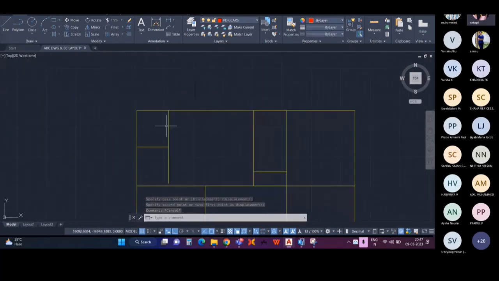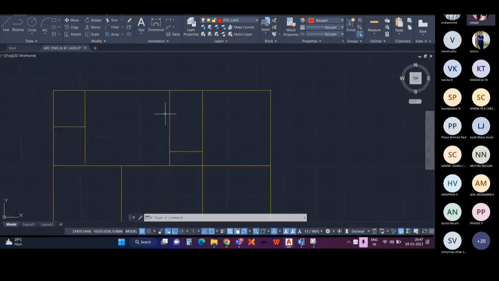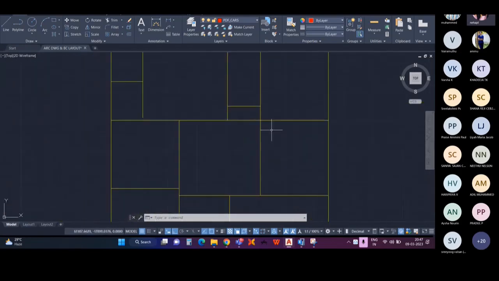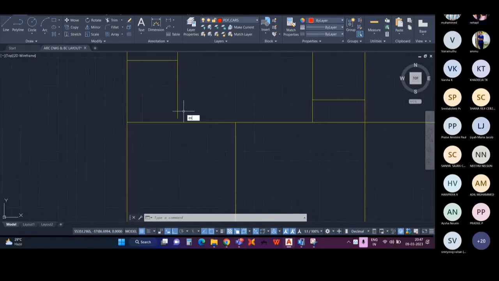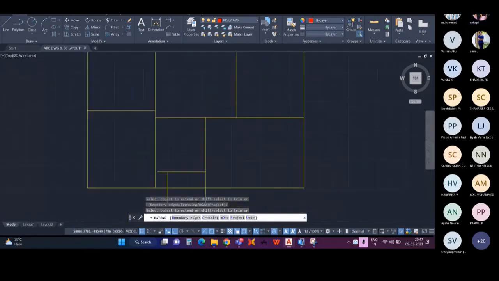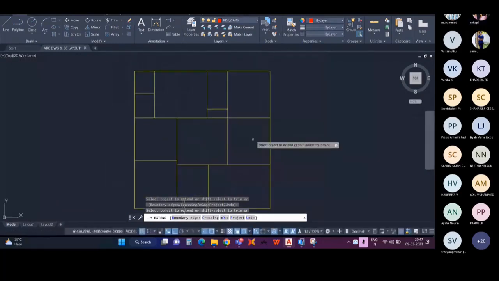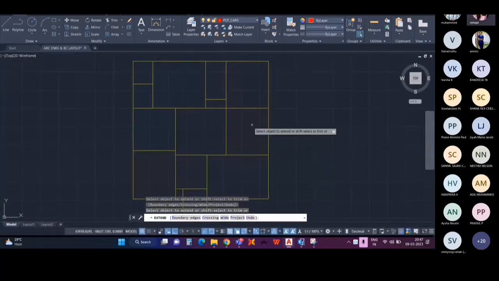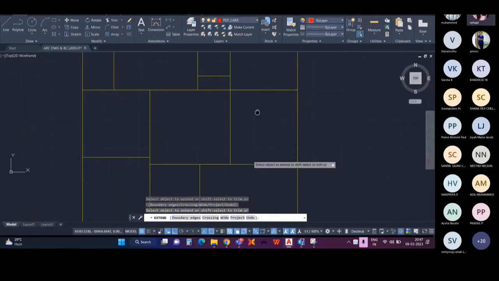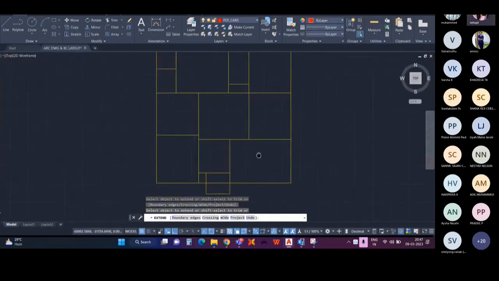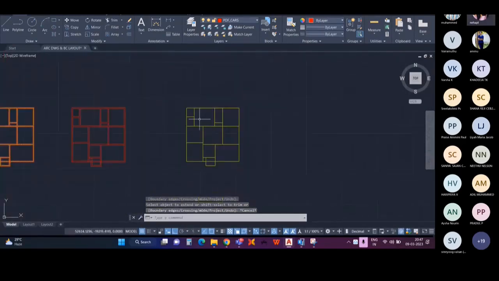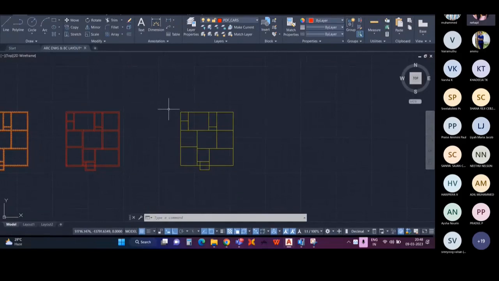Next we can thoroughly check whether there is any connection. Yeah, here it was not extended. And here also it was not extended. Likewise, check all the points whether the connection is okay. So it's almost ready.